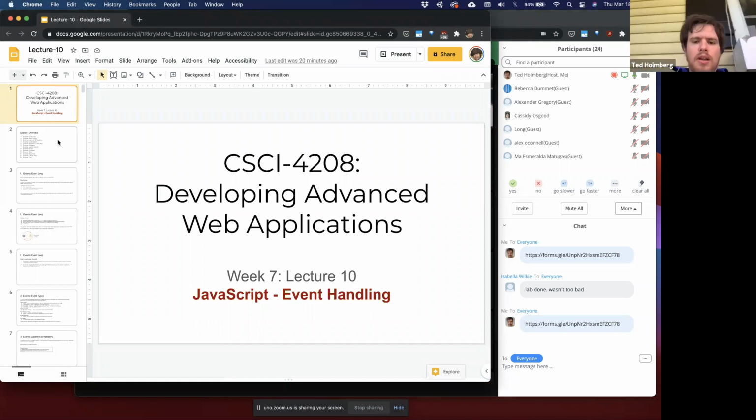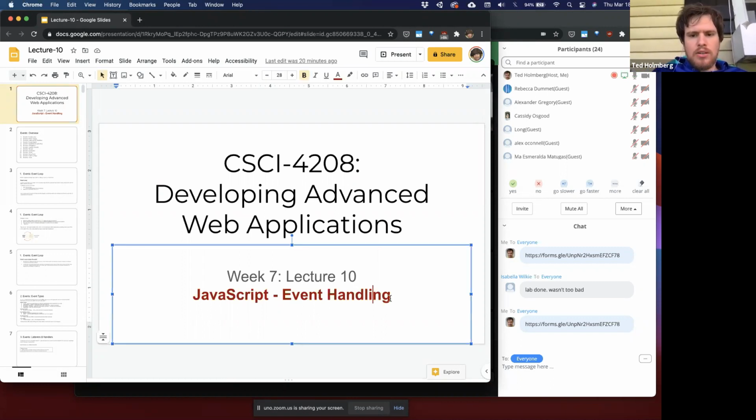Okay, so I want to try to cover a majority, if not all, of events. Actually, let me change this instead of event. Let's just call this JavaScript events.